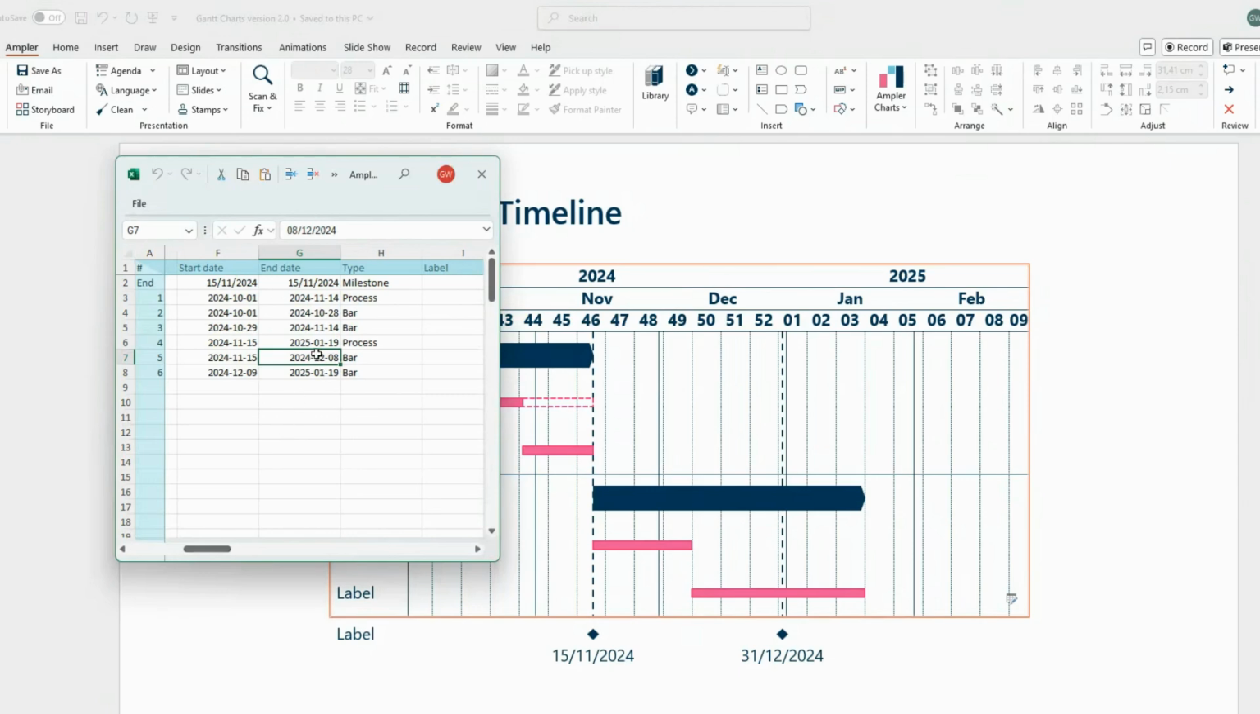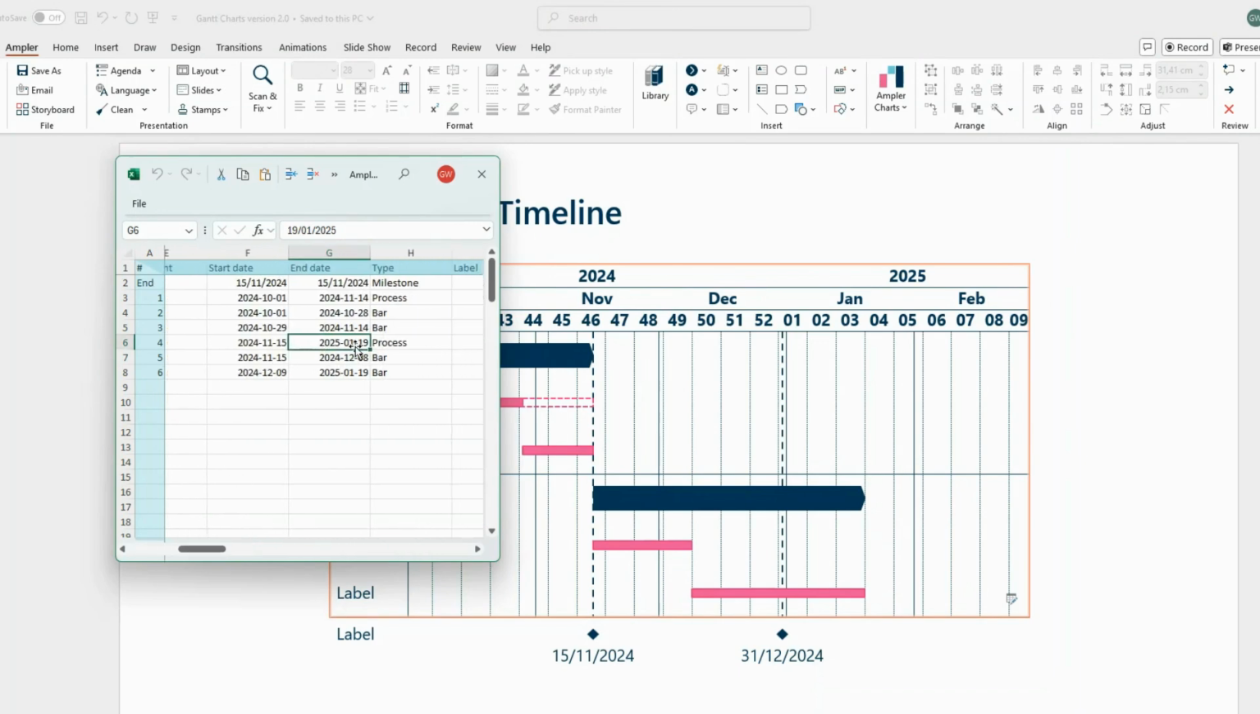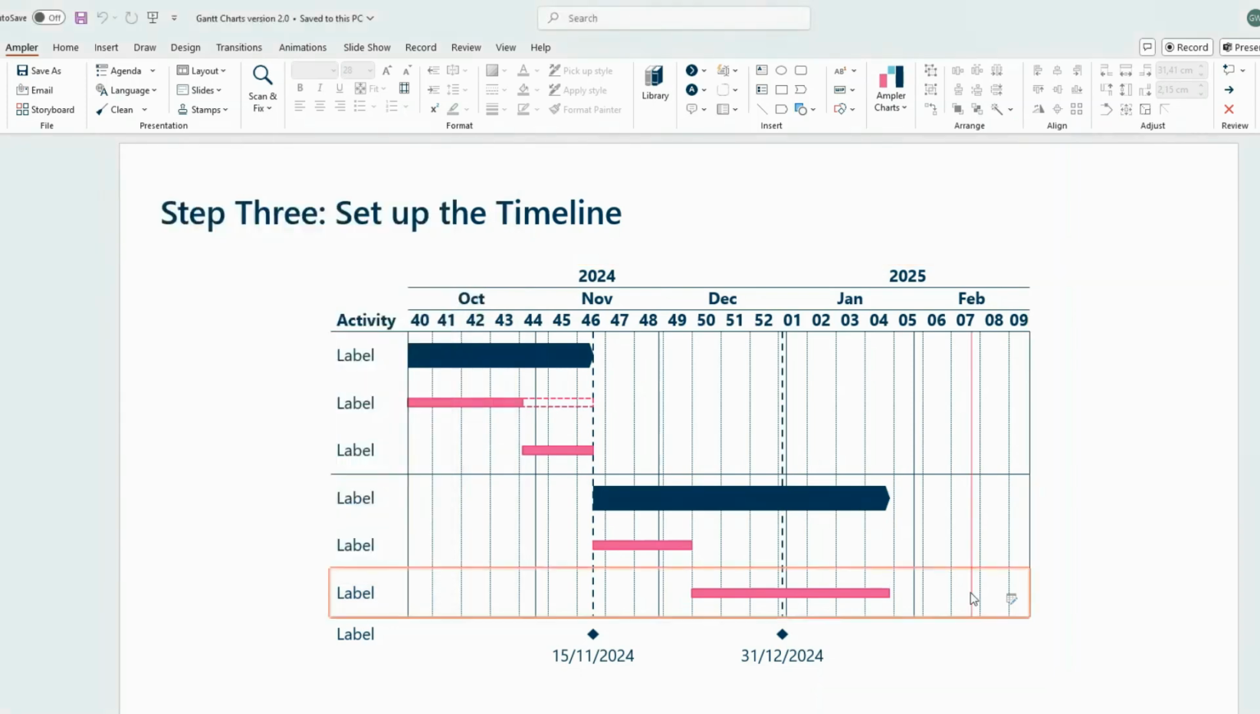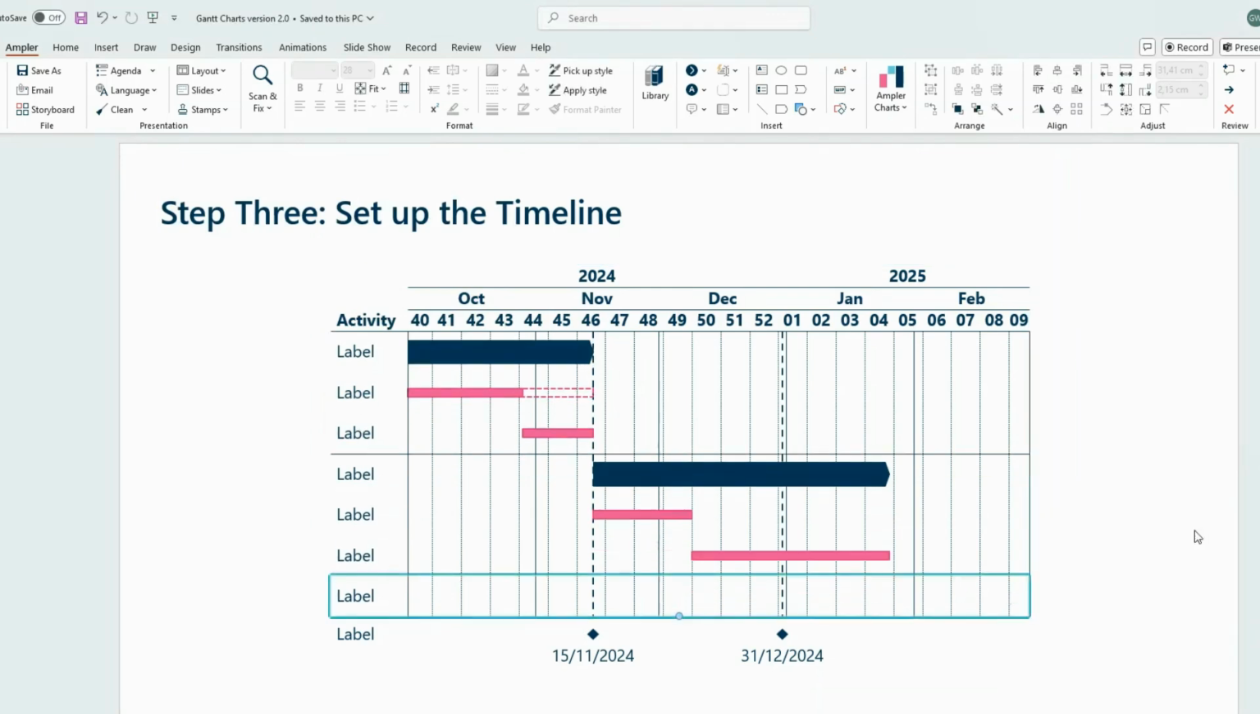An Excel spreadsheet will appear, allowing you to modify the start dates and end dates, names of the project tasks, bar types, and their levels on the Gantt chart. Want to add more tasks? Right-click and select the plus icon to add. The chart adds them instantly.